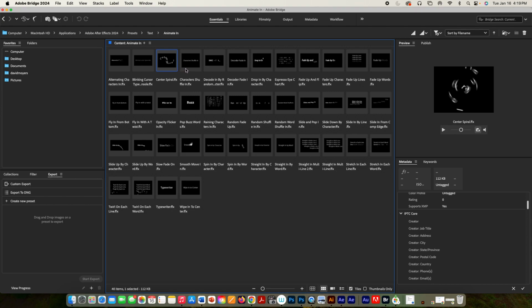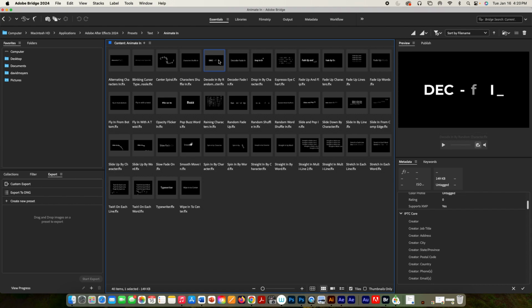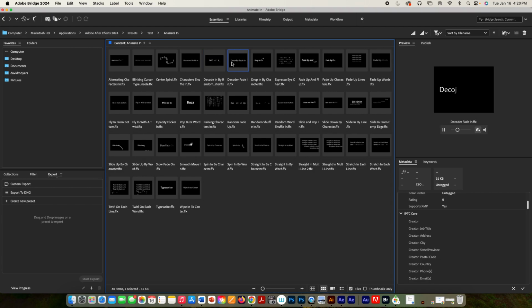Okay, I'm not crazy about that one. Shuffle in's okay. We got decode, which is kind of cool. Okay. And then we got decoder fade in. And then we got drop in by character. It drops it in very quickly, okay. We got Espresso I. And it says something else. Espresso eye chart. So it's like an eye chart kind of thing. Okay. And then we got fade up by character. And fade up by character. Well, we got two of these fade up by characters, okay?